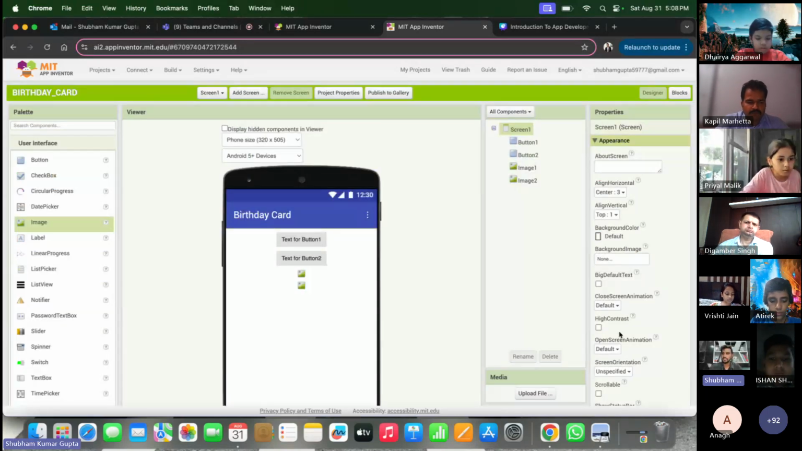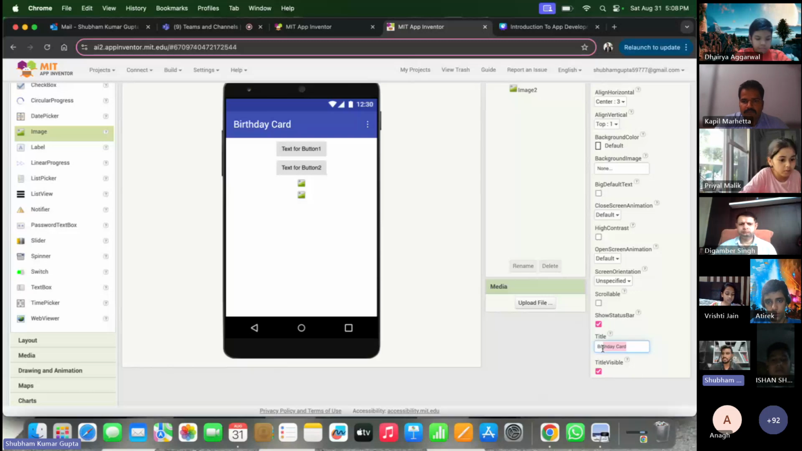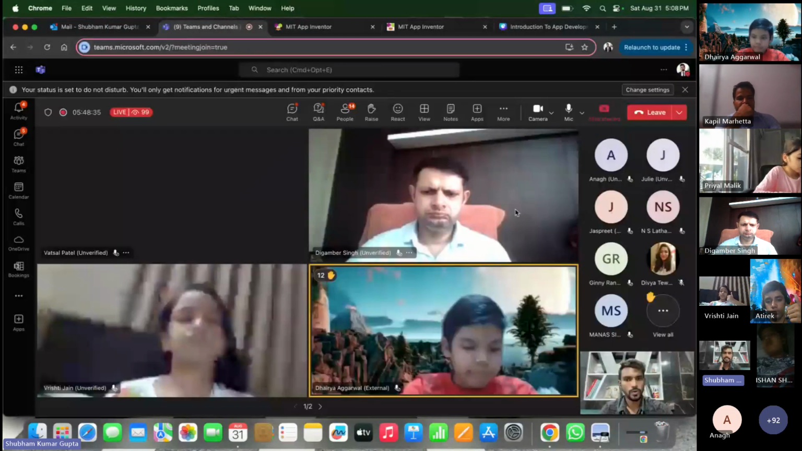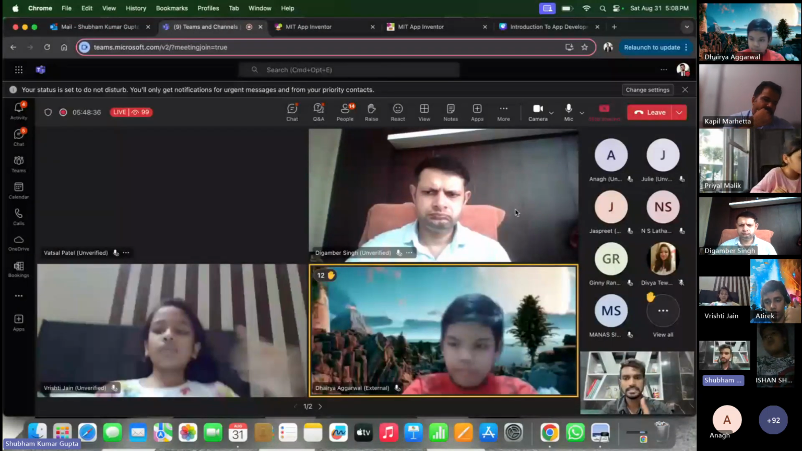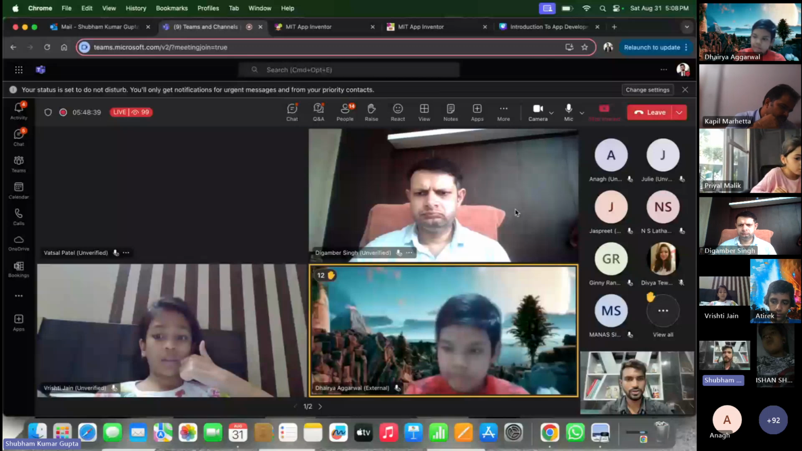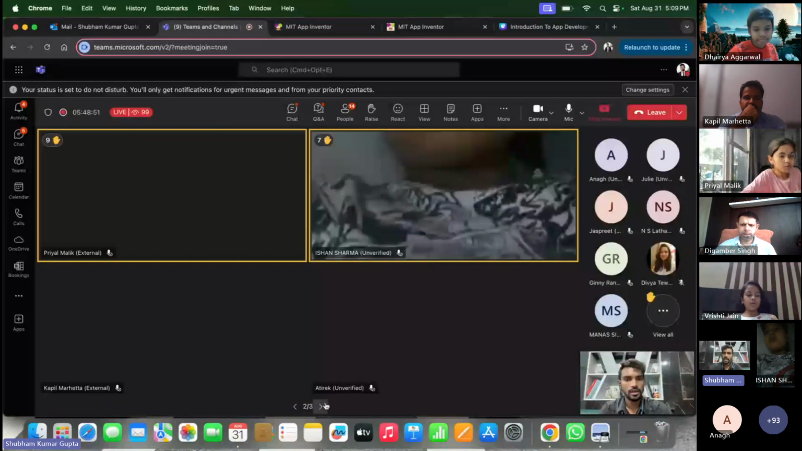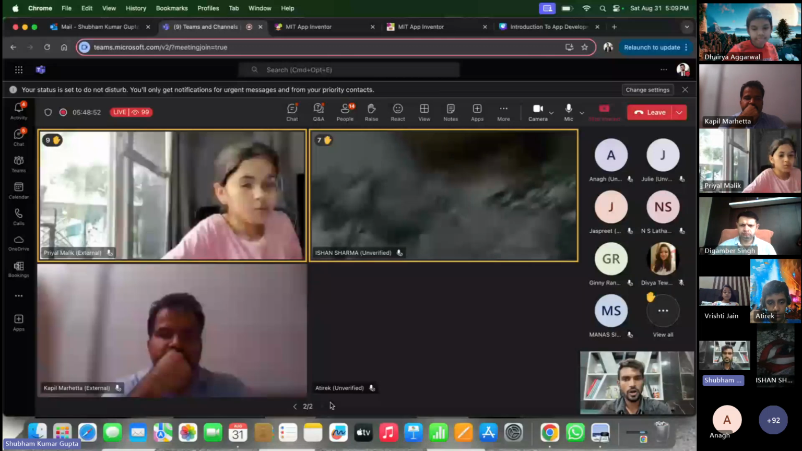Write the name as the title, a birthday card, at the bottom. Okay, so we will get such changes here on the screen. Let me know if you have done these steps. One step is the title, you need to change it to birthday card. And the second step is to change the align horizontal to center. Okay, done. Next steps.